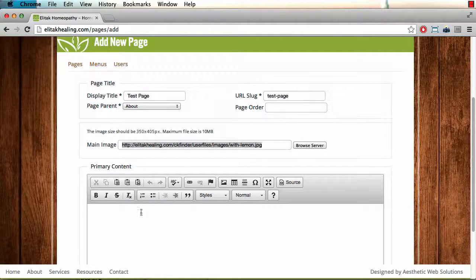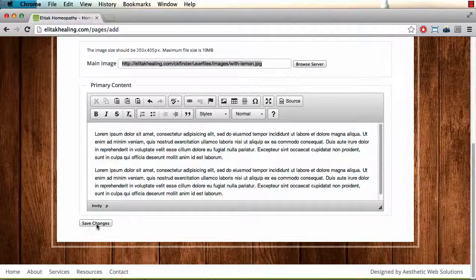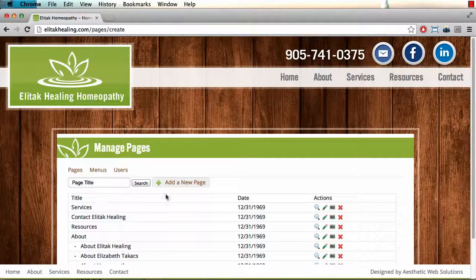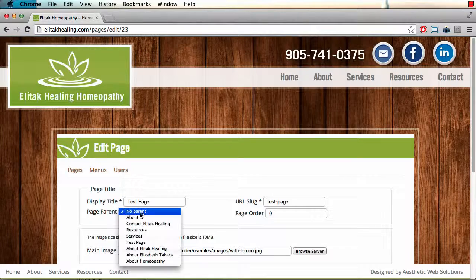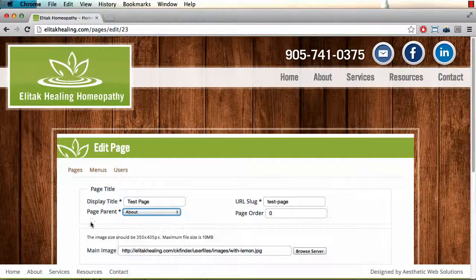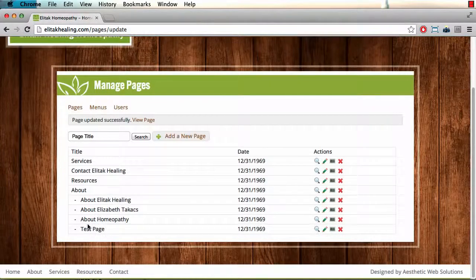And then you have finally the content itself. So I can double click on this area and start typing whatever I want. So now if I save the changes, here's my new page. It's a test page. If I wanted to edit this page in particular, I can hit the pencil icon. If I wanted to make it into a child page from the About section, I can also do that. And now you'll see that the test page is inside the About section.